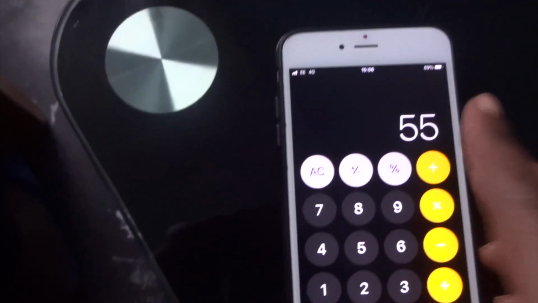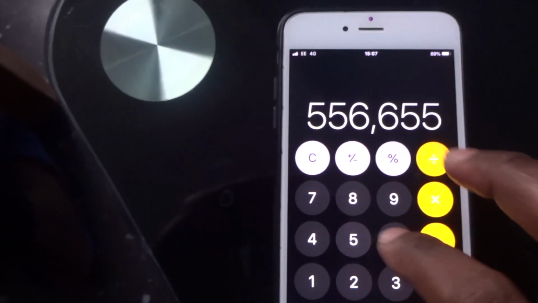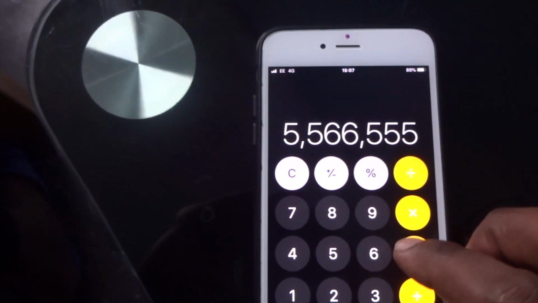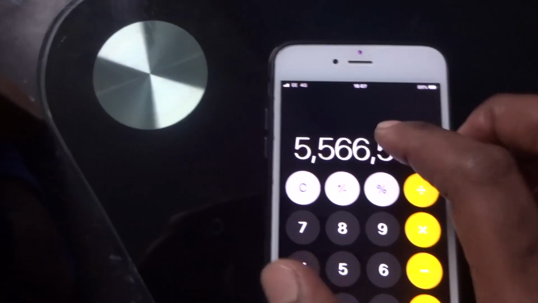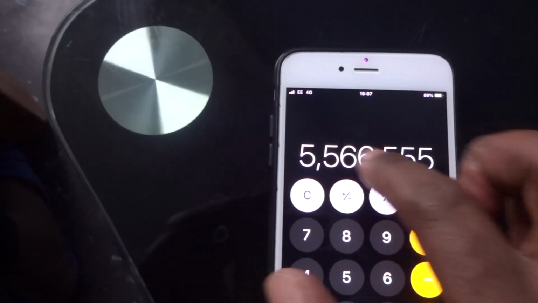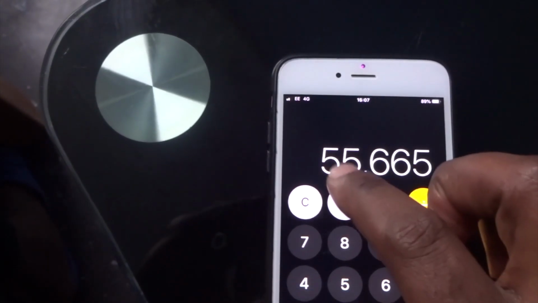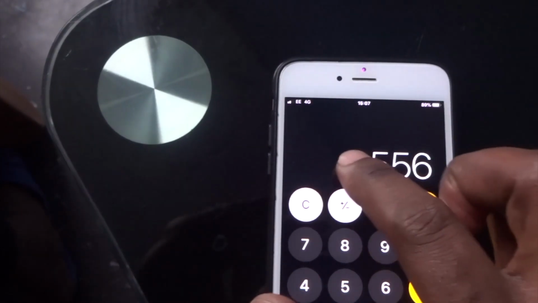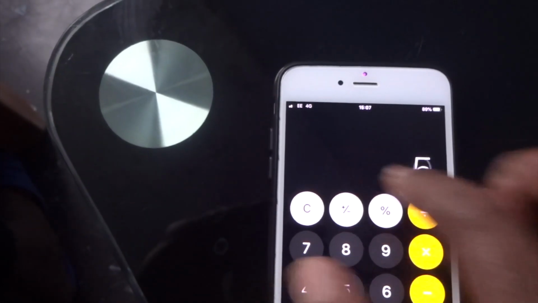The next thing is, sometimes I find it annoying when you type in a long number and then you realize you pressed the wrong digit. All you do is swipe to the right or to the left, and then one number will be deleted. As you can see, that's very helpful.